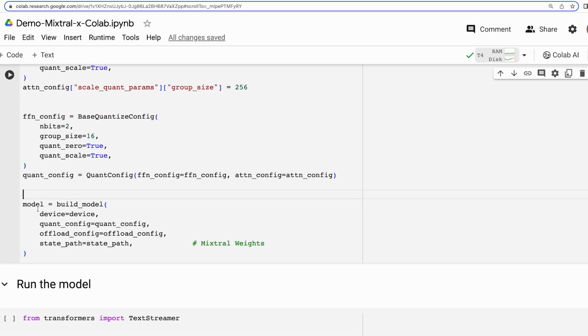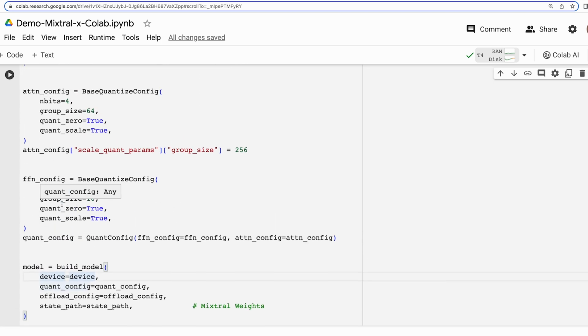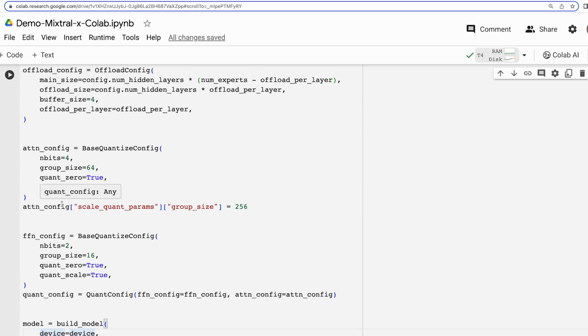And finally, we are building the model with this next line of code. Here, this build model function takes all the configurations, device and weights data to assemble the complete Mixtral model with offloading capabilities. Now let's run this cell and thereby prepare the Mixtral model for efficient inference in this Colab environment by allocating memory, configuring offloading, and finally building the complete model ready to run on the GPU.